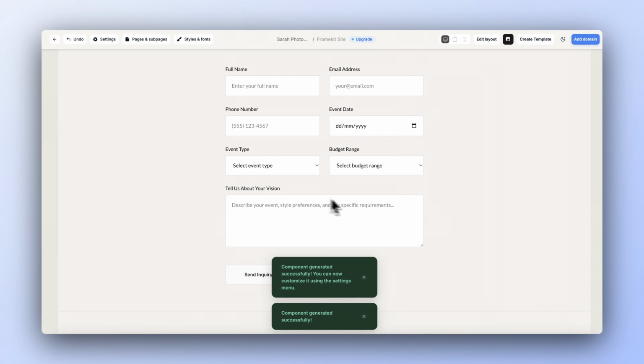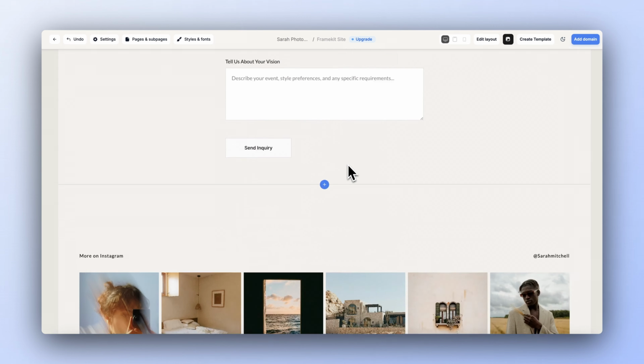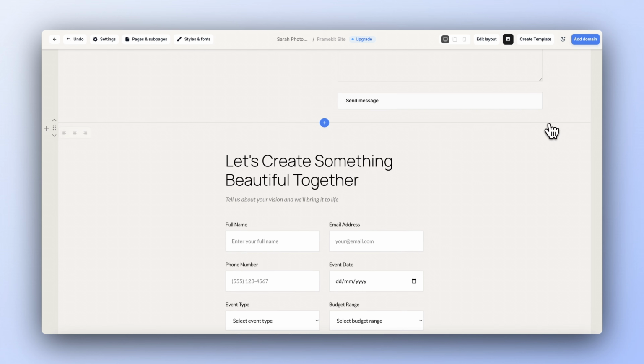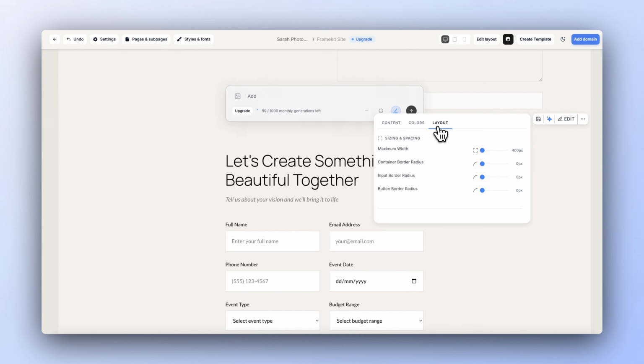So as you can see, now it created the form, and then we can just publish this, and now people can reach out to us. If we want to make any changes to it, we can just type the changes that we want out here. We can also make things editable. So if there's something that's not editable right now, we can just tell it to make it editable. For example, the container border radius is editable, but maybe something else is not, and we can tell it to make it editable.